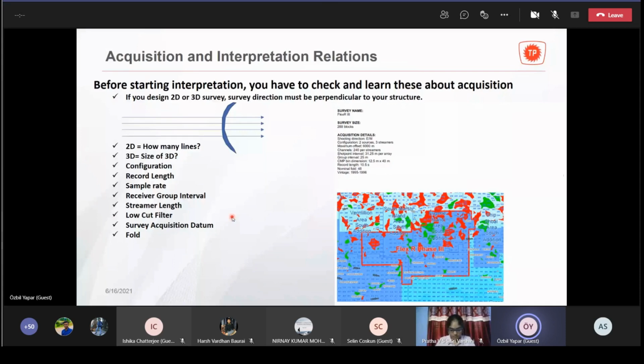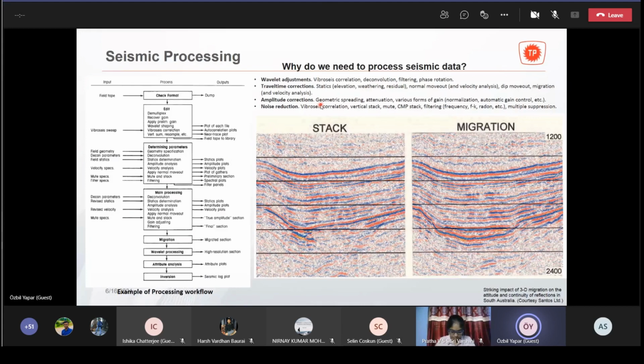Why do we need to process the seismic data? This is the basic seismic processing workflow, just main topics. This is the check format. We have to edit our data, determine parameters, main processing, migration, one of the most important things, wave processing, attribute analysis, and inversion. This is the example of a stacked and migrated seismic section.